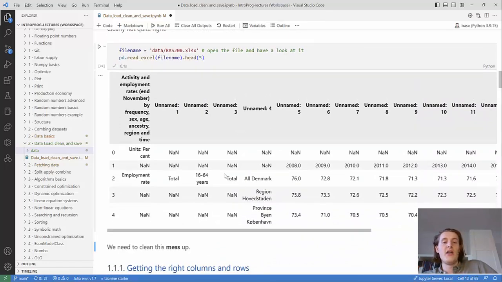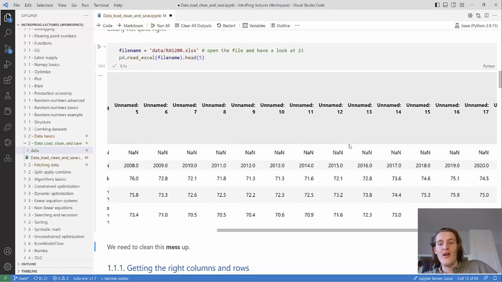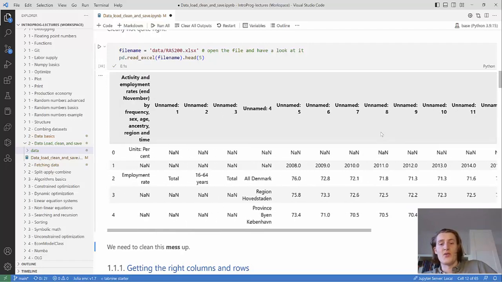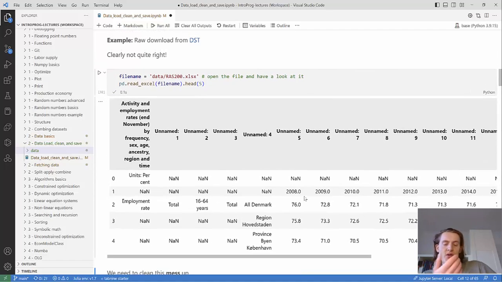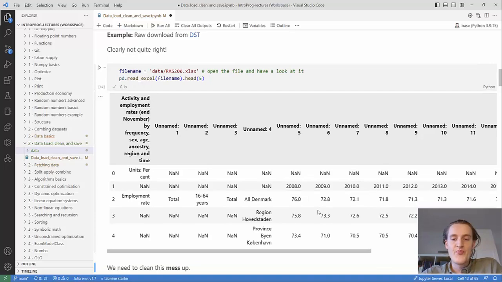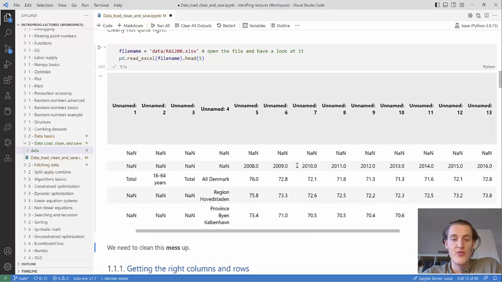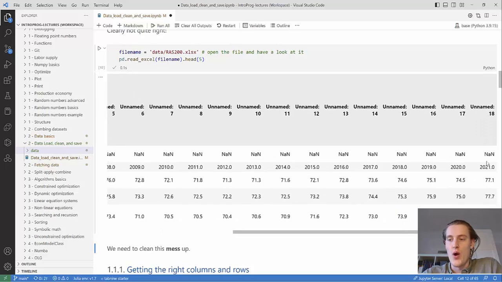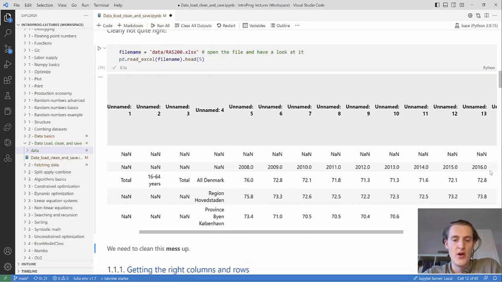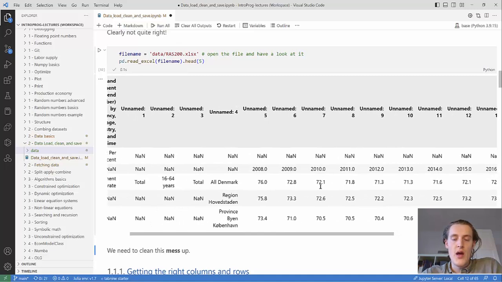And as we can see, it does not look very good. All the column names are just called unnamed, and there are a lot of NaN values, and these values don't really make any sense. This data set, I should say, is the employment rates in different municipalities and regions in Denmark, across years from 2008 to 2021 being the latest, and you can see that something is not quite right.